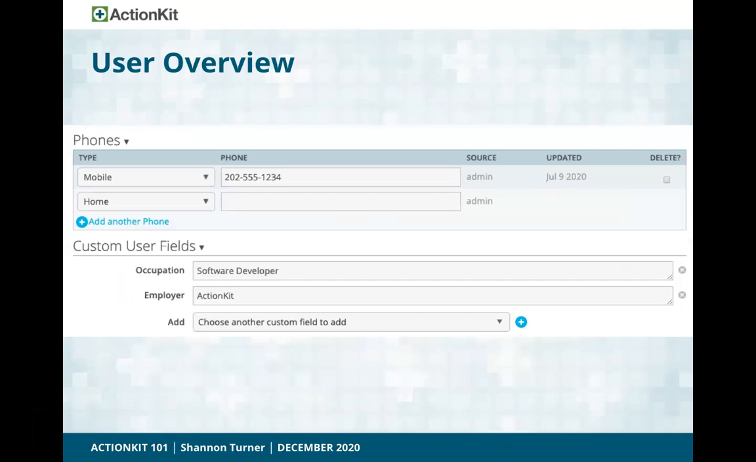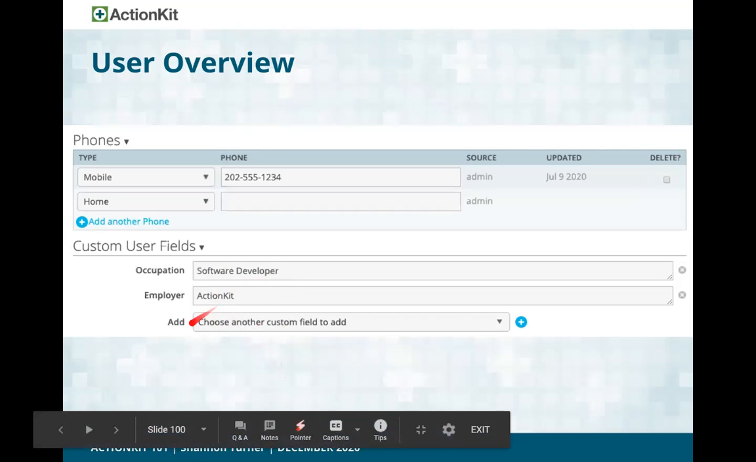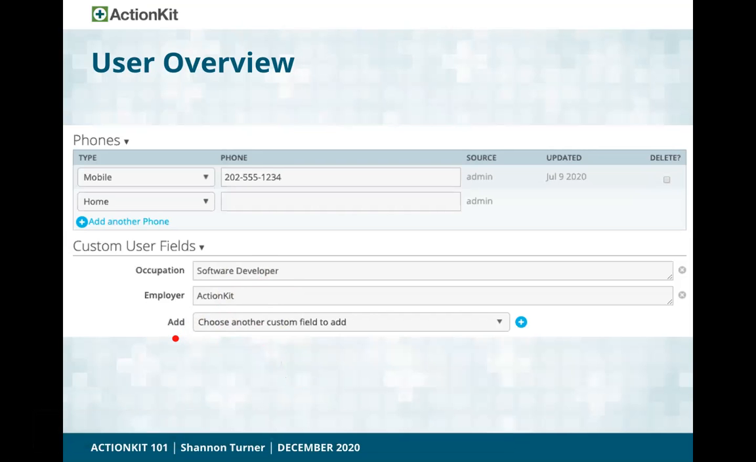Scrolling down a bit more, you can see phone numbers and custom user fields. So here, this user has 2 custom fields that I think give a good picture of some of the things that custom user fields are commonly used for: my occupation and my employer. But I've seen clients do really creative things with these custom user fields. And if you want to view them or set them, this is where you'll find them.